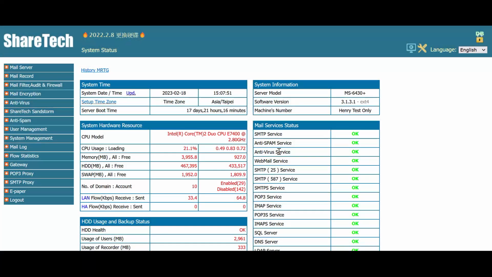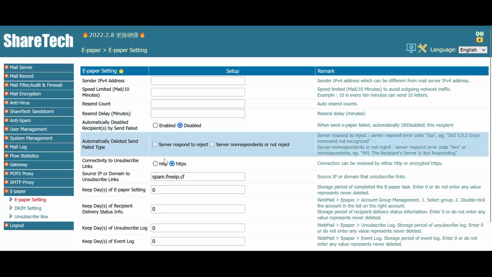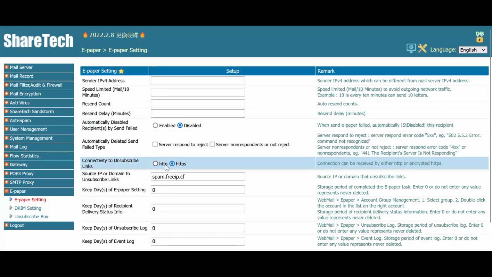Hi everyone. E-paper is a useful marketing tool for a company, but sometimes you have to deploy an independent system just for e-paper, which is relatively not friendly to IT guys or a small-scale company in terms of budget. So ShareTech Mail Server supports the e-paper feature. Administrator can manage the mail system and e-paper system in the same web page.